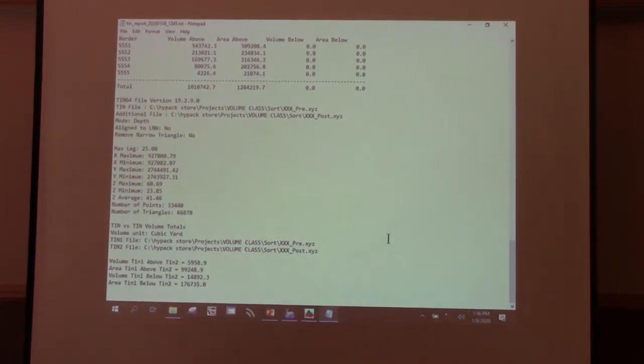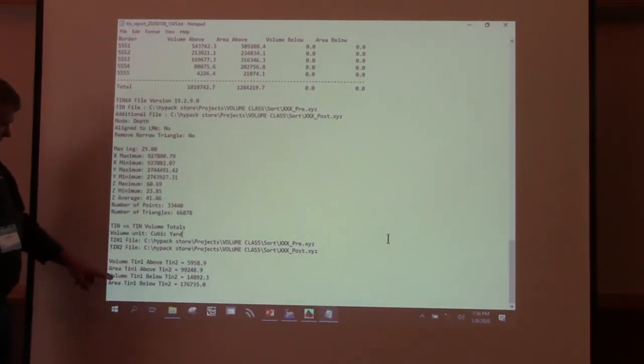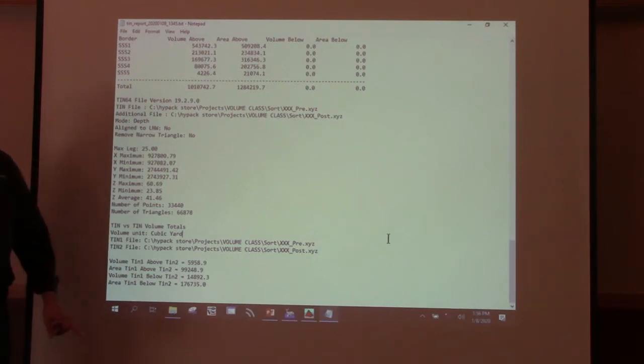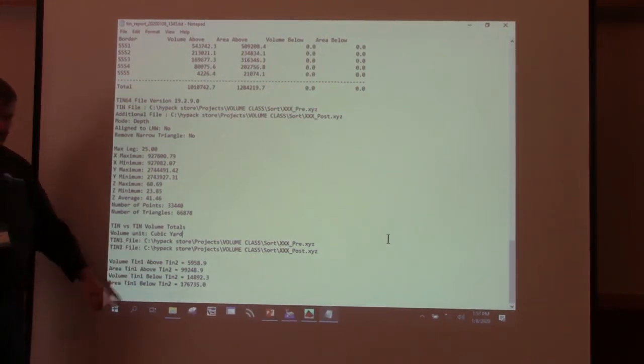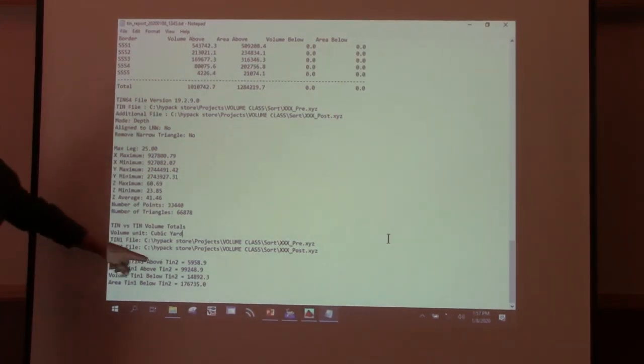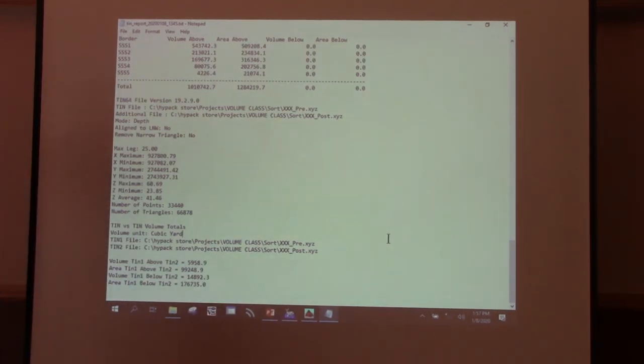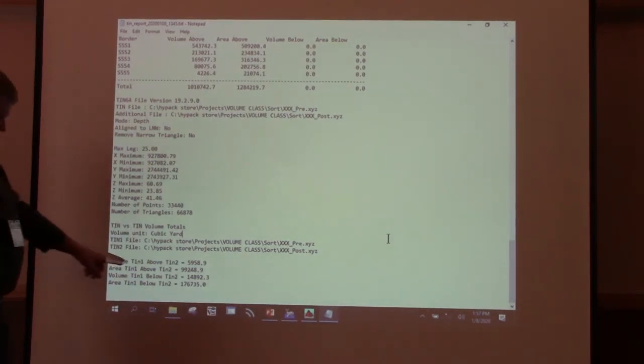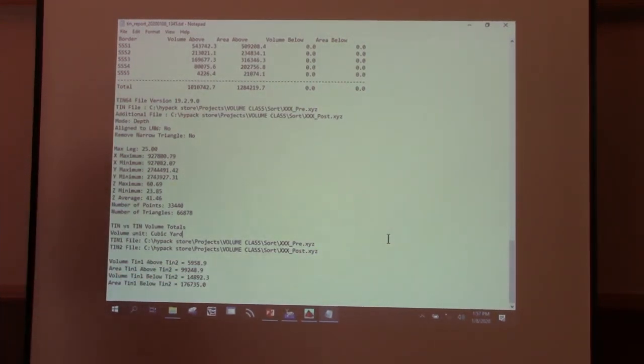So here at the bottom we have volume of TIN 1 above TIN 2 and volume of TIN 1 below TIN 2. So TIN 1 was my pre and TIN 2 was my post, right? So that volume is the material that moved. That's how much material was moved from what it was originally. TIN 1 was the pre, so if it's above TIN 2, there's a void between the two. The material moved out of TIN 1. And then the volume of TIN 1 below TIN 2, I gained almost 15,000 yards of material. I lost 5,000 yards of material. So we have infill from somewhere.